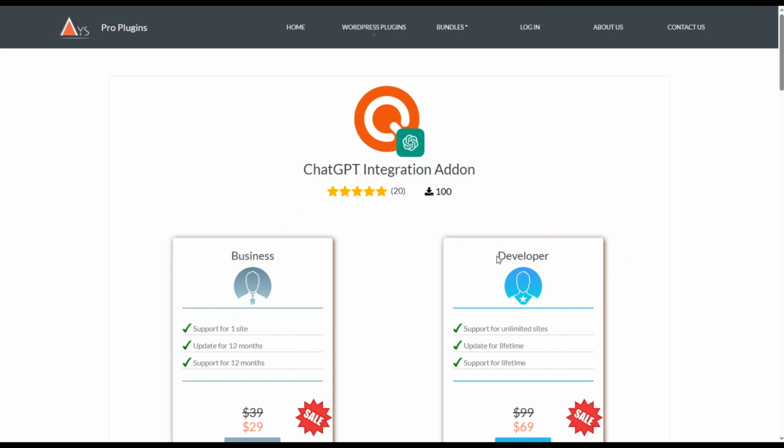Today we are showing you how the ChatGPT Integration add-on can seriously level up your quizzes. It creates questions for you in seconds, super easy and super fast. Let me show everything from scratch.